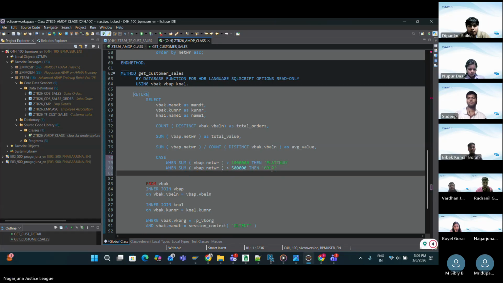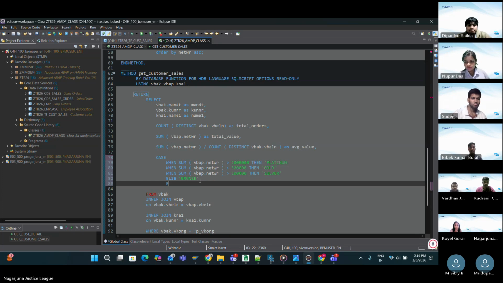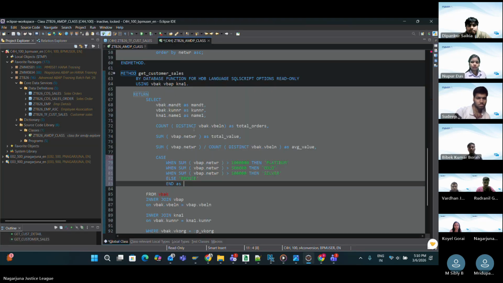Say gold. Same, greater than 1 lakh as silver. Else bronze. And what is the field category? Category.